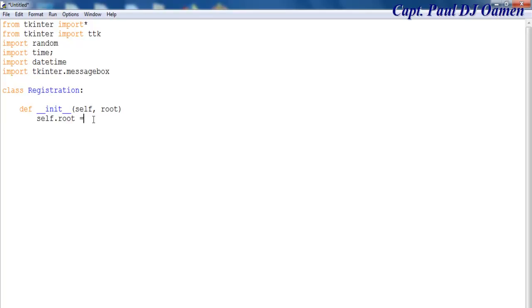self.root equals root, and the other thing is going to be my title, self.root.title equals club member registration system.